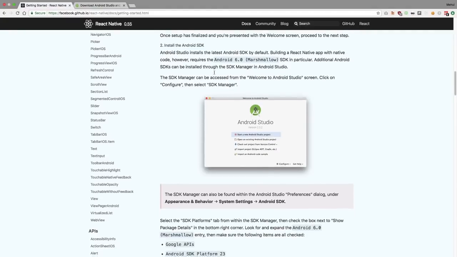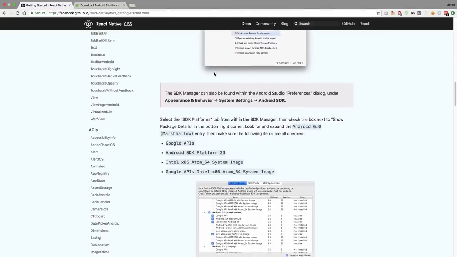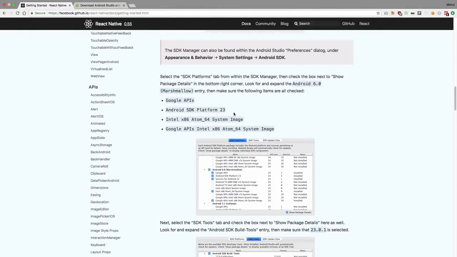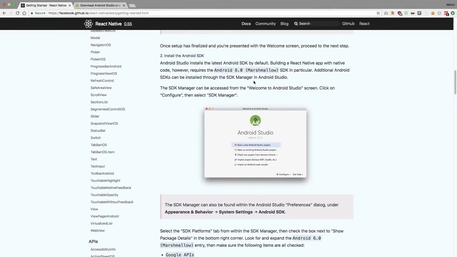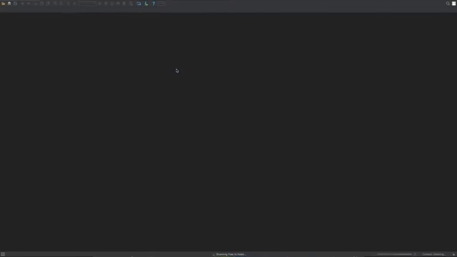So yeah, here we are. And you do not need to really do all of this stuff. Just make sure you install this Android 6. And give me a second here. All right, so you see something like this when you launch Android Studio, right?